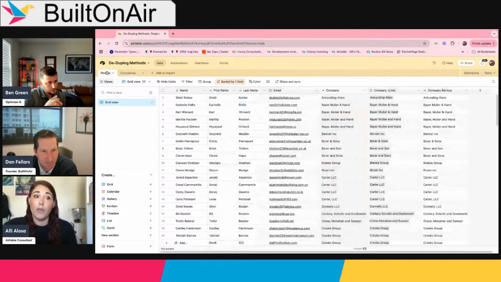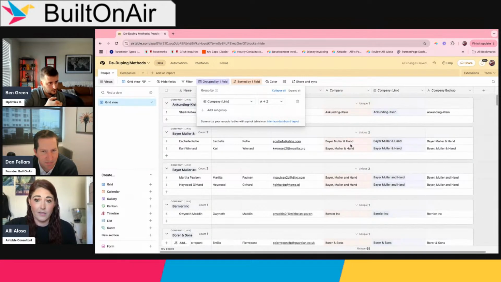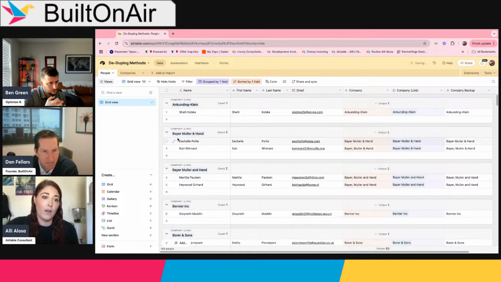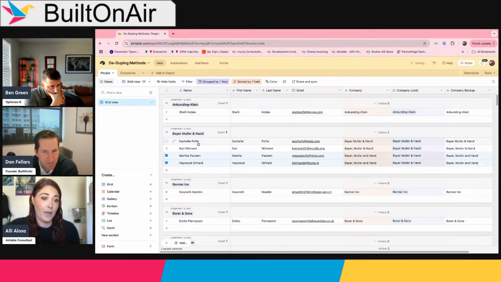One is you could manually go group this together and see, as I'm going through, I'm like, okay, Bayer, Muller in hand, Bayer, Muller in hand. These are actually the same company. So I can choose which one I want to keep. I can check off the ones in the group that I want to lose, and then I can just grab these and put them into this other bucket.